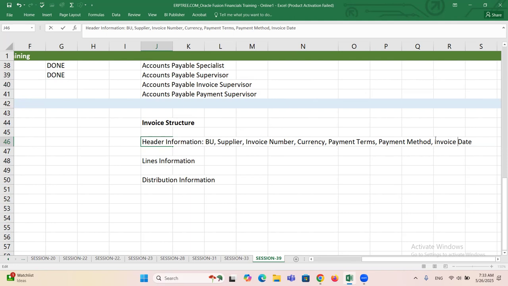In which BU you want to record the invoice, who is the supplier, and what is the supplier address. If you say supplier, you can connect to that point. That is the reason I'm not writing it; if you want, we can add that point. When you say supplier details, site also. Without site, you cannot use any supplier. So header information: BU, supplier and site details, invoice number and currency, payment terms, payment method, invoice date. These are the very, very key information when you create the invoice.